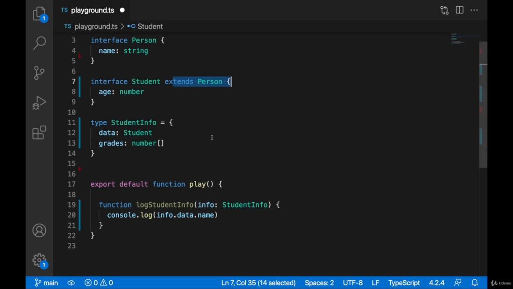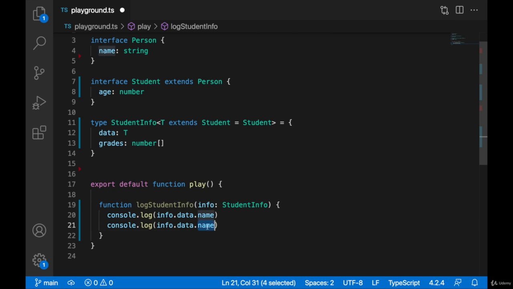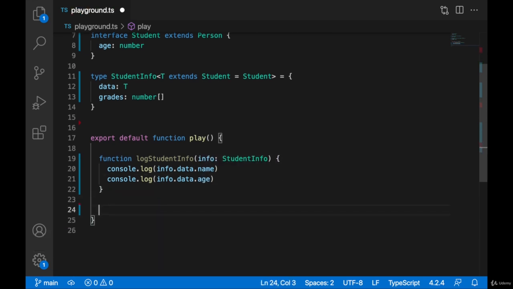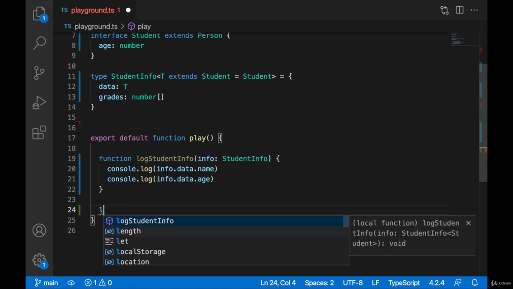Okay, so I just want to make it clear that we can write it also this way here. Maybe in this case a little bit redundant, but in some cases it will be very helpful to provide this type of syntax. So we have student info, and we can console log info data name and also age.